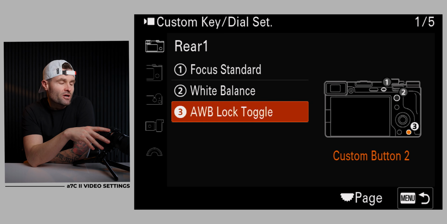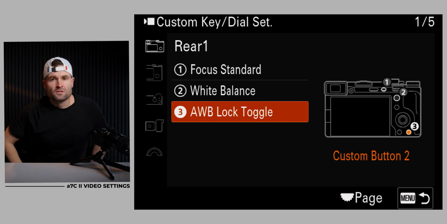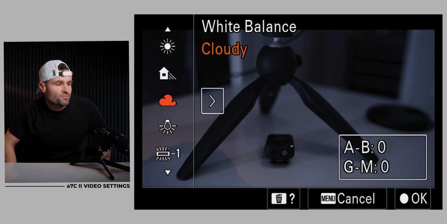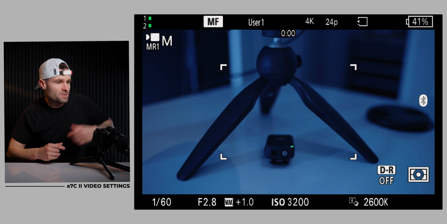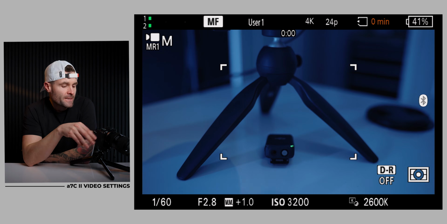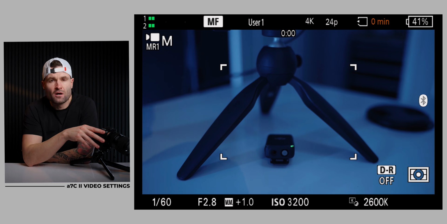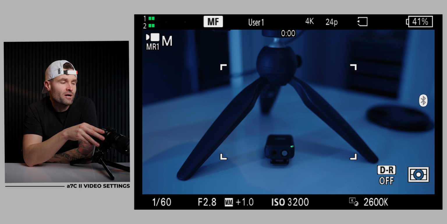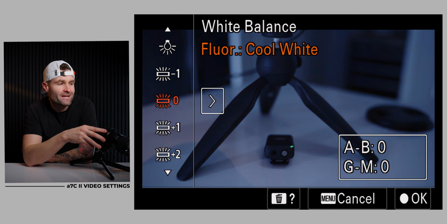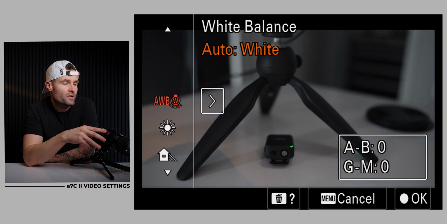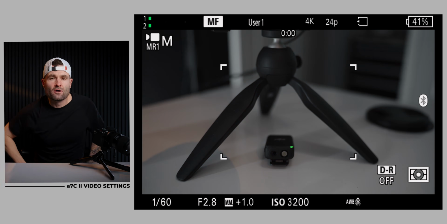Number 3 is my auto white balance lock toggle. This is a cool little function in these cameras, but this white balance looks crazy right now. That's on purpose. If your camera's in auto white balance and the tones are shifting around a little bit, the auto white balance will always be calibrating, and it can make the colors and tones shift around with it. With that auto white balance toggle, your camera has to be in auto white balance for this to work. But I'll have the camera in auto white balance.